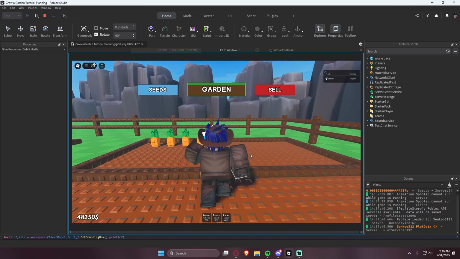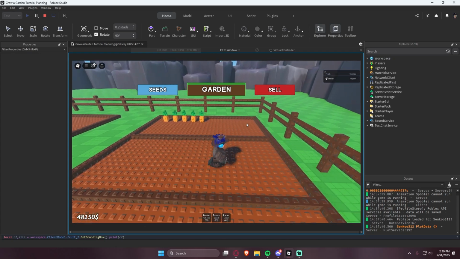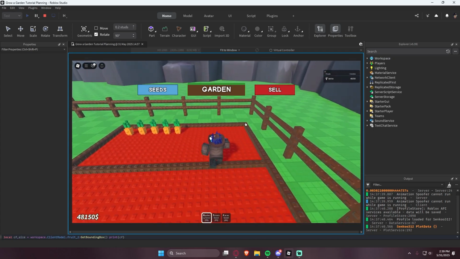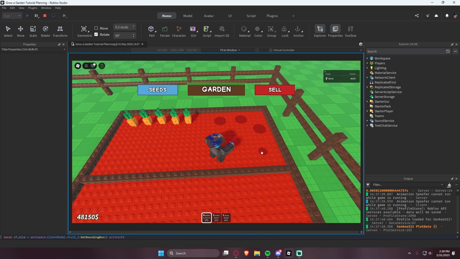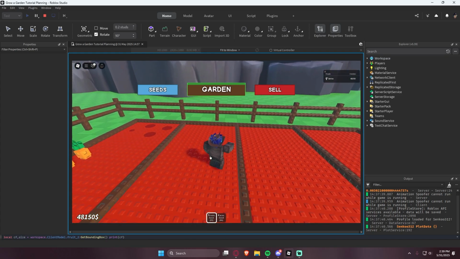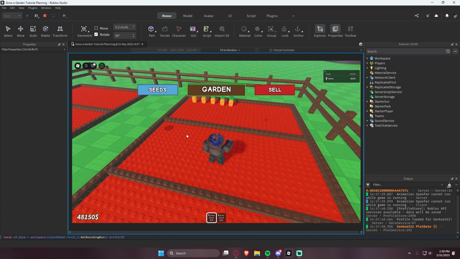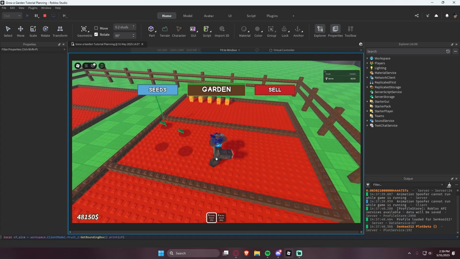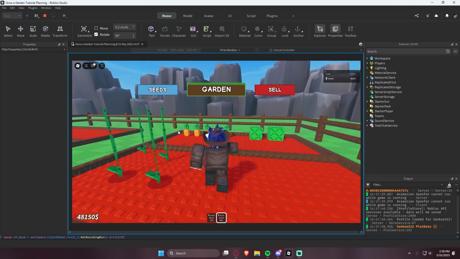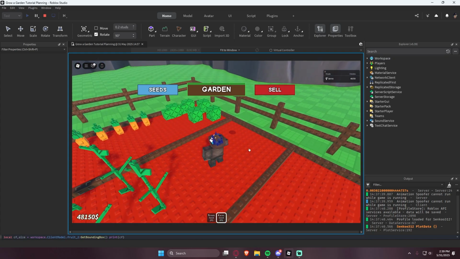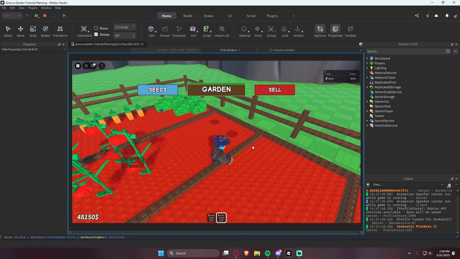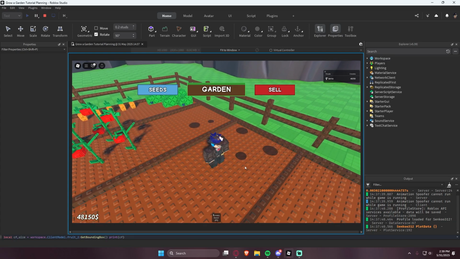And so you notice that we have a cool looking growing animation. We also had compatibility for different seeds. For example, we have blueberries, which you can plant, and here we have tomatoes. You see, they all have different animations. And finally, for the cacao seed, it's going to be a really big sort of tree, as you can see.